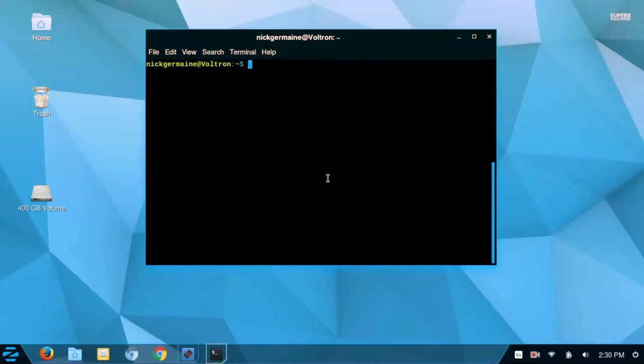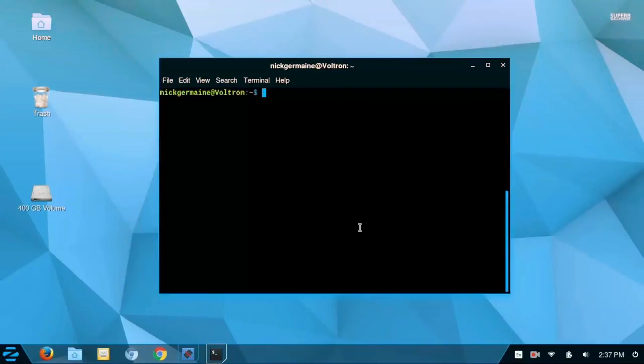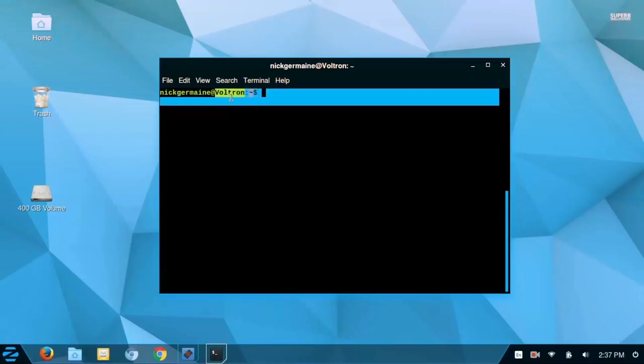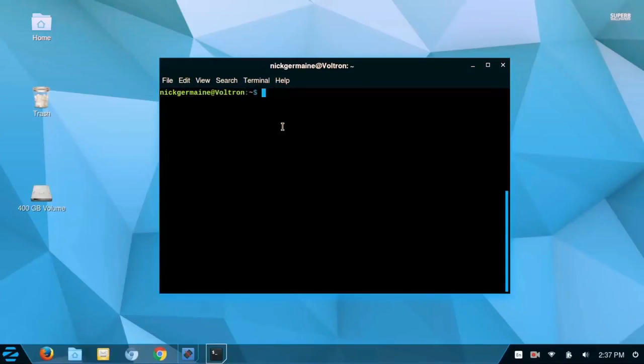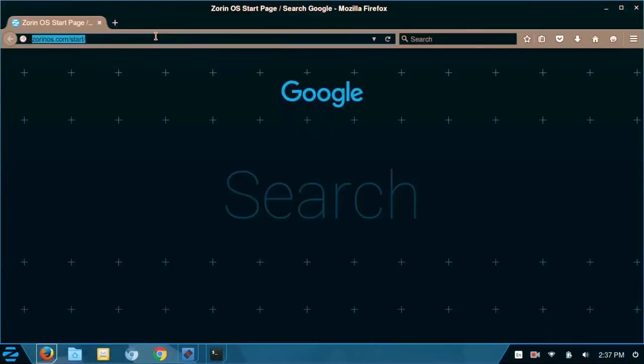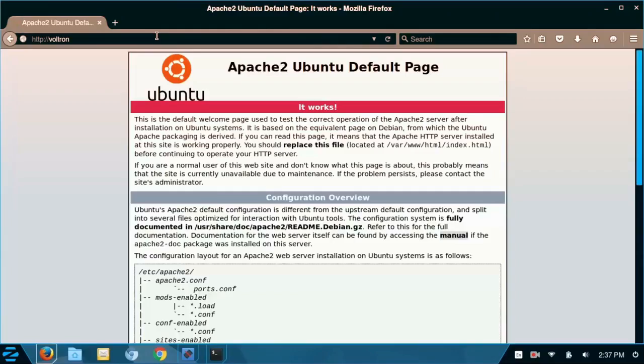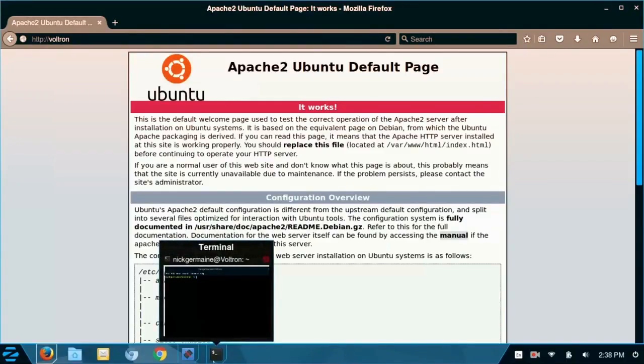I'm going to clear that. So now our host name. A host name is basically a name of a machine, and in this instance ours is called Voltron, and we can see that because we've got this right here. So you can use the host name much like the same way you can use custom hosts that you set. So I can just go to Voltron and it's going to route to my Apache default page.